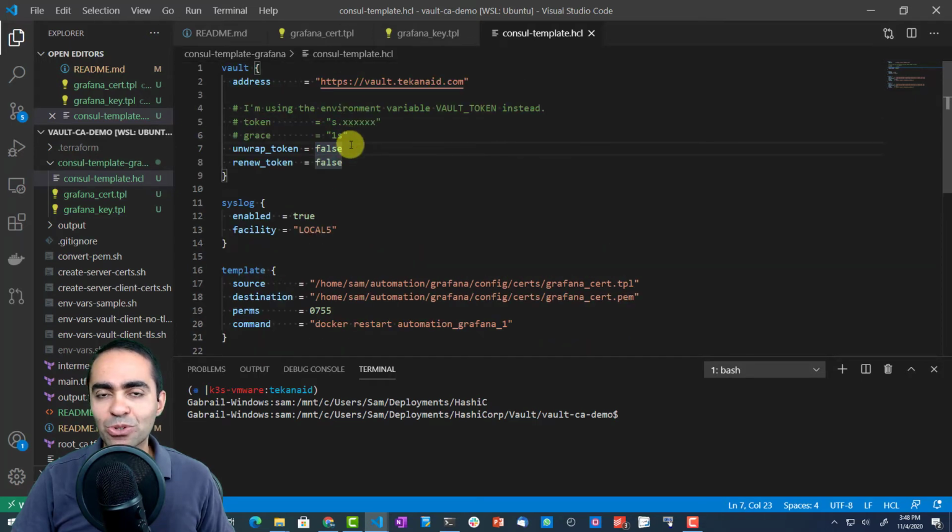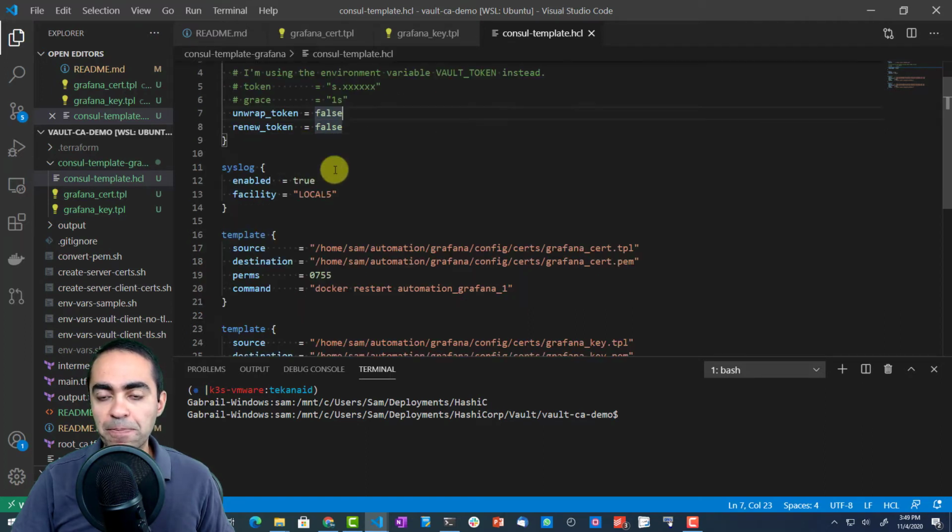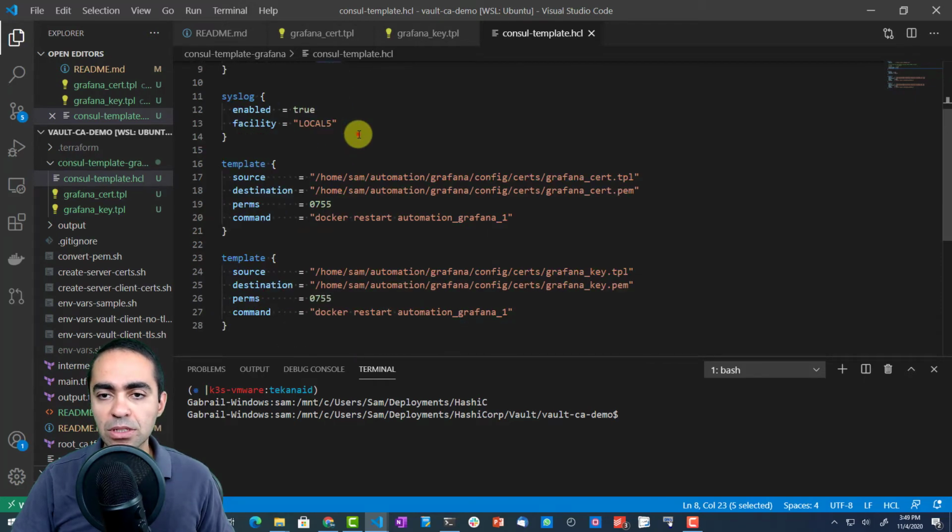At some point, I'll probably record a video on secure introduction, which is the proper way of introducing Vault tokens in environments. And we'll take a look at that. But for now, for simplicity, we're just going to have the real token and not an unwrapped token, and not a wrap token. And renew token, in this case, I said false. You probably will want to have it as true for Consul-Template to renew the token. Syslog, if you want to write to syslog.